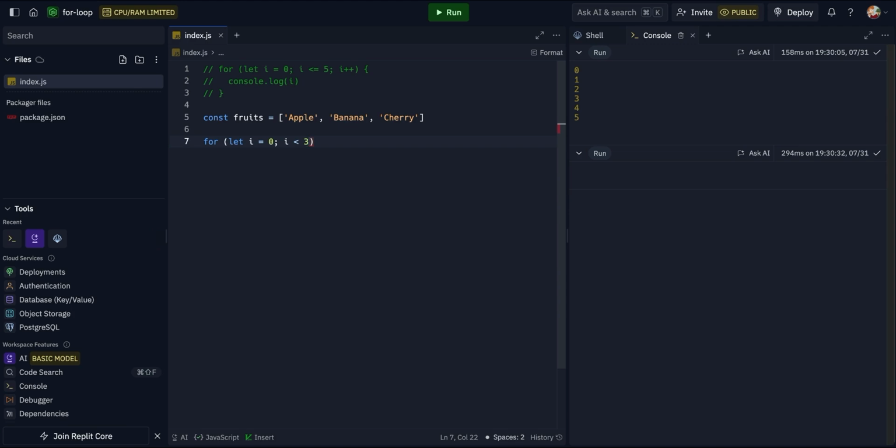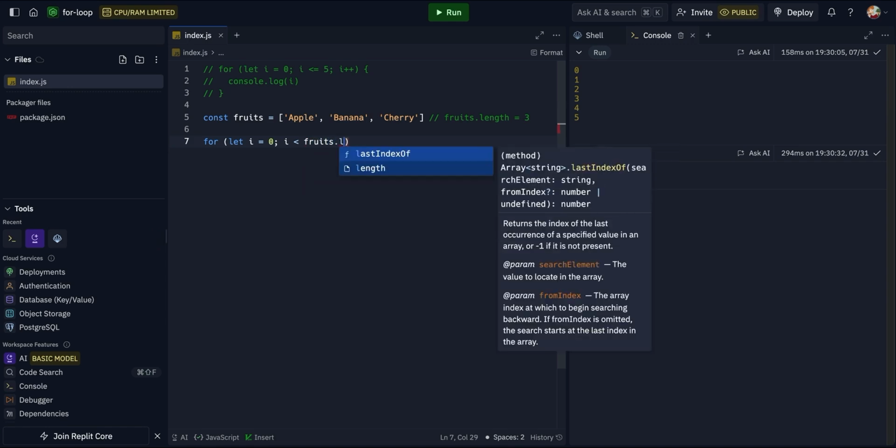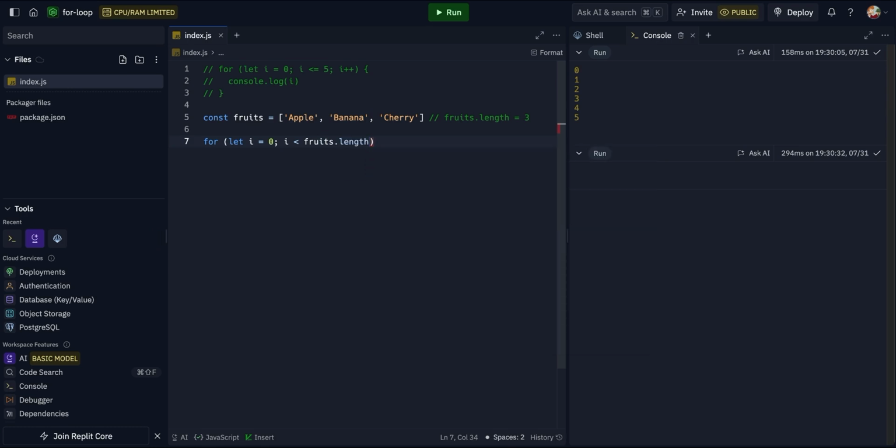But what if this array gets another item? Then we don't want to keep updating the for loop to like 4, 5, whatever. So to make it dynamic, what we'll do is we'll get the dot length of fruits. So fruits dot length in this case is 3. Okay, so we're going to do i is less than fruits dot length, which in this case is going to be 3.